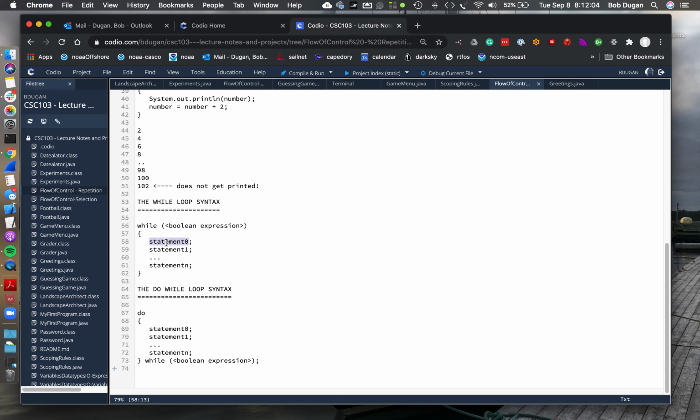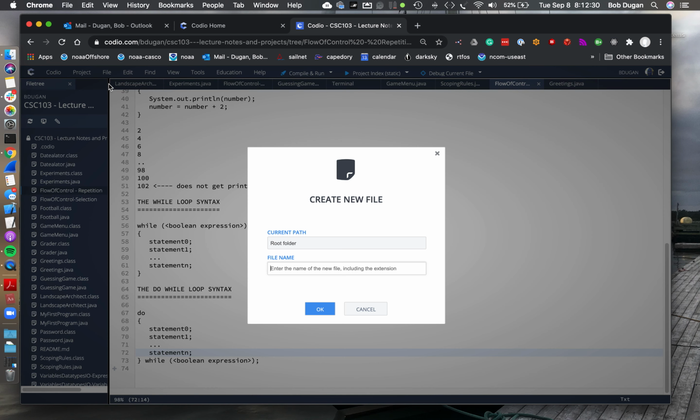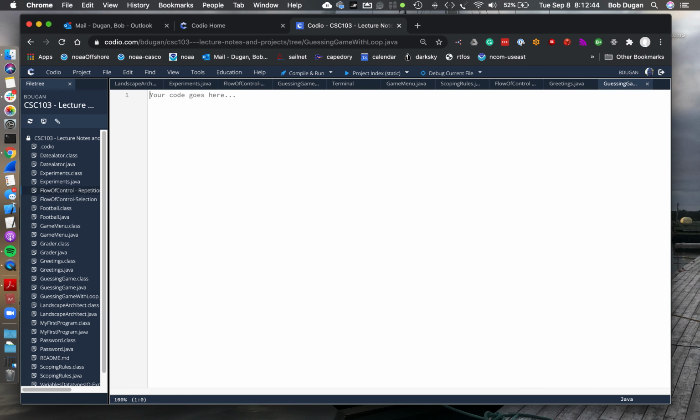Okay, so why don't we do an example that uses the DoWhile loop syntax, okay? So what I want to do is create another program, and we're going to call this guessing game with loop.java. So this is that same guessing game that we were using before.